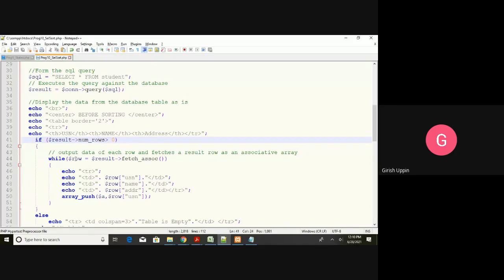Then I have the while loop, dollar row is equal to dollar result fetch assoc. The fetch underscore assoc method will fetch the first record. So whenever you are fetching, it will fetch the record. That record is available in the dollar row as an associative array. What is an associative array? With fetch underscore assoc, whatever the column name we have for the table, that will be the key, and what actual value is stored, that is the value for that particular key. So it is a map of the USN with actual value, name with actual value, address with actual value.